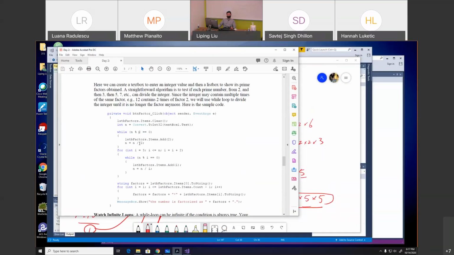And then divide by 2 again to see whether that can still be divided. If it can, then that 2 is going to be another prime factor. So just keep on adding 2. So this is the first while loop. We are just trying to get rid of all factor 2's inside the integer.